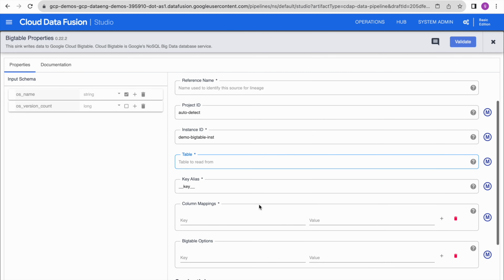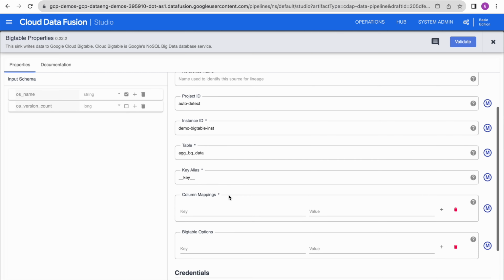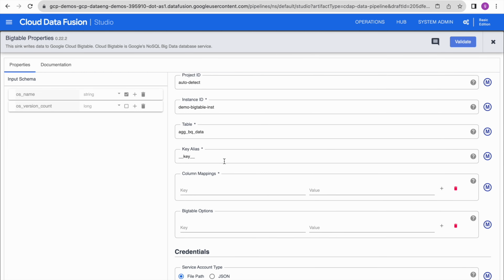You will also have to provide the table name. You can give some meaningful table name over here. This process is going to create this table when it successfully runs. And you will also have to provide this key alias. Give some meaningful name to it. This is going to be your Bigtable row key.